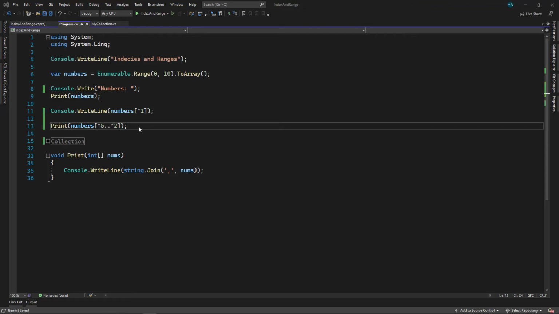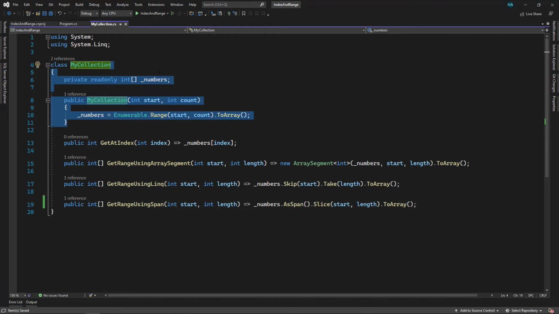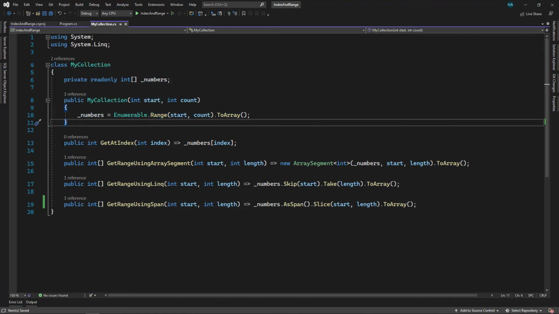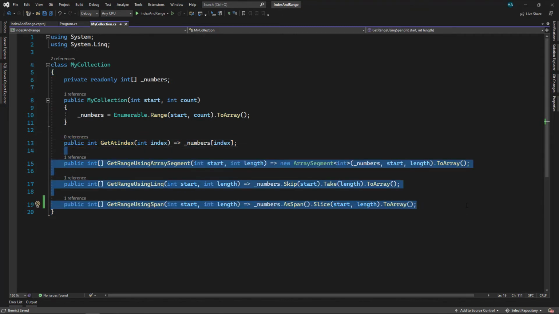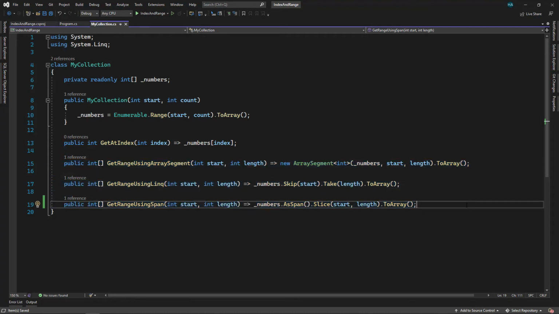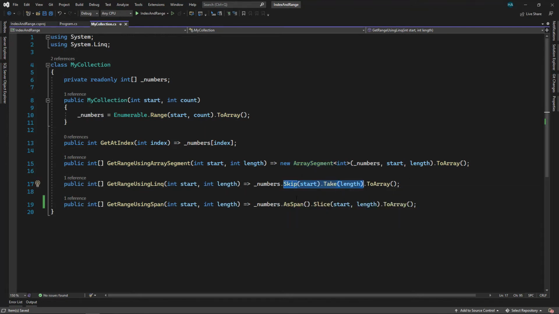We can also pass index and range to the other types. So here I have a collection class which initializes a collection of numbers here. Then it has a getAtIndex method to return an item from an index, and 3 variations of slicing an array. For example, I have used ArraySegment to slice the array. Then we have LINQ statements, in which we use Skip and Take. And finally, we use slicing from spans.